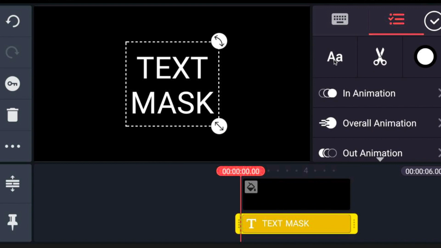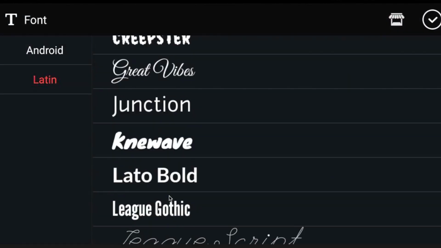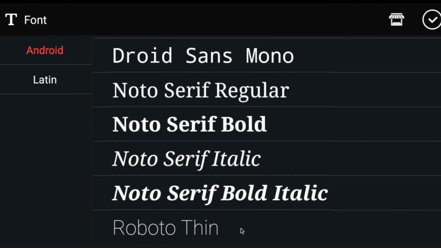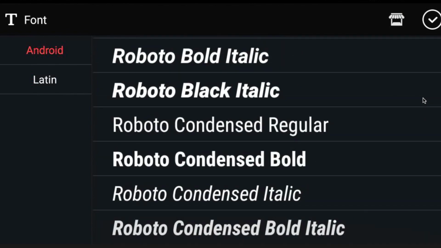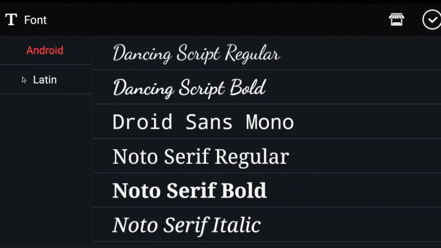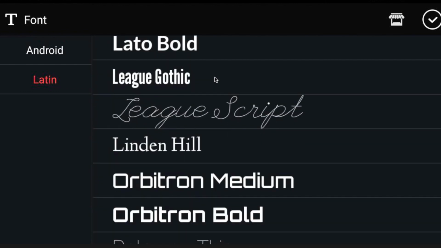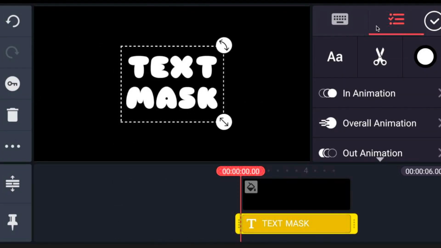And let's change the font. The thicker the better. So let's tap that, and from here you can select which one you want to use, or if you click this one, there are other options also on here. So the bigger, the thicker, the better. So let's just go back to here, and let's say we're going to select this one, Sniglet. Okay, let's select that and tap the check mark right there.